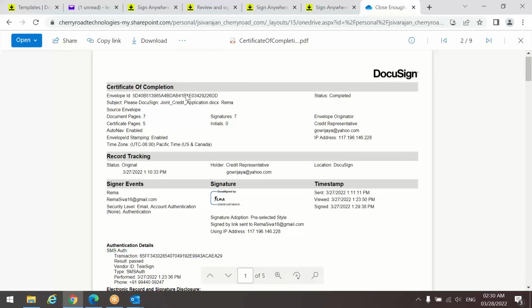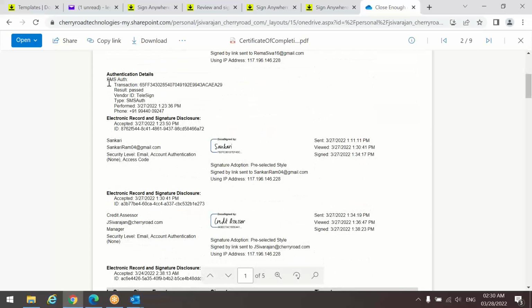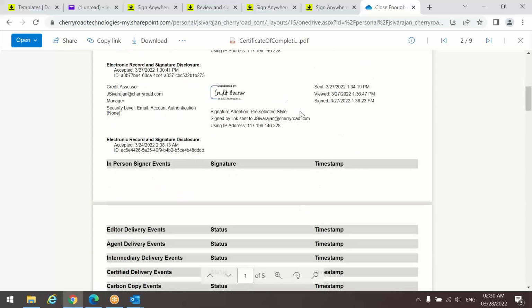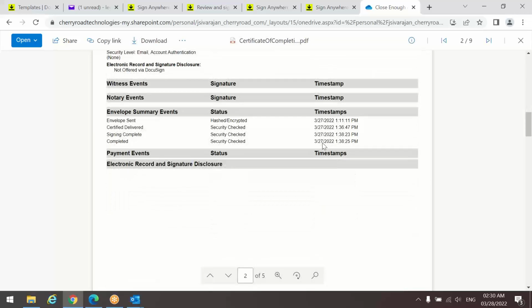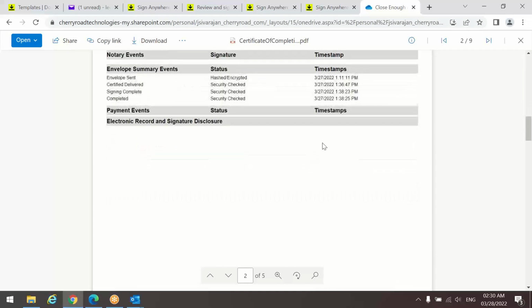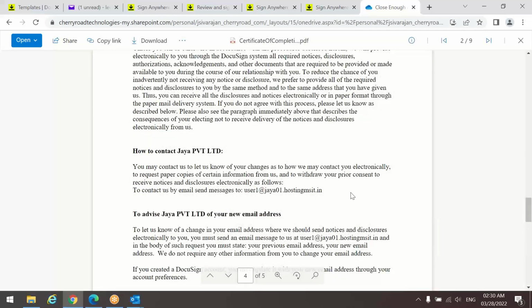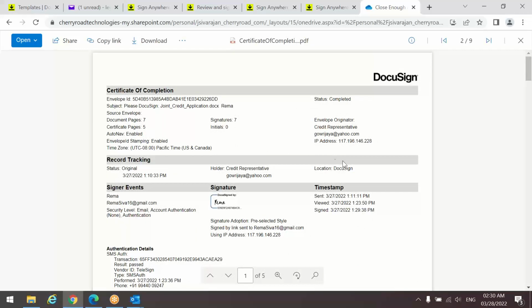So here you'll be able to see the certificate of completion and all the details here: the record tracking, signer events, and the authentication details like SMS and the electronic record and signature disclosure. All information will be listed here, and other information will also be listed over here. So this is about the certificate of completion. You can have this document downloaded if you want to.